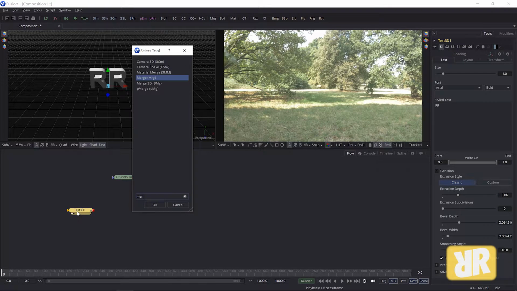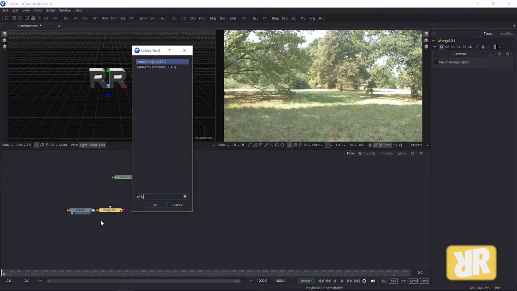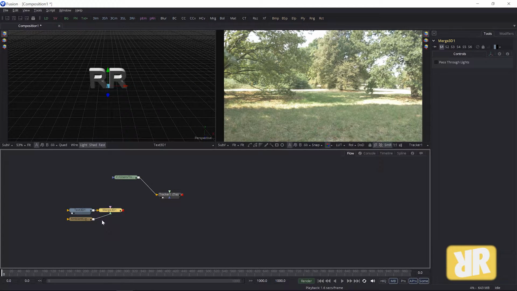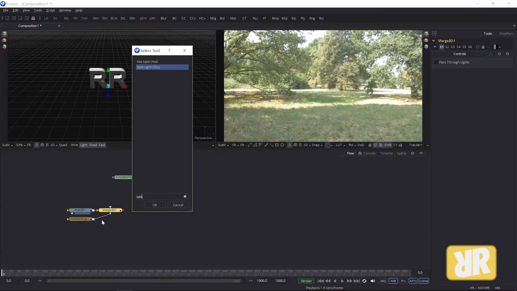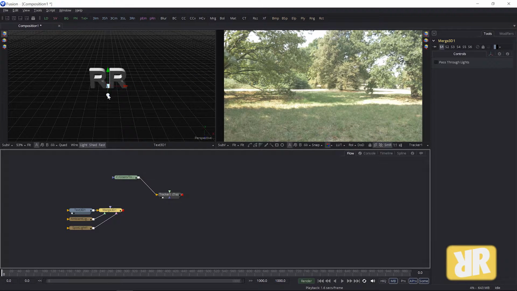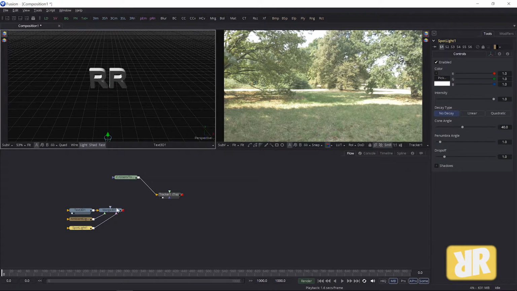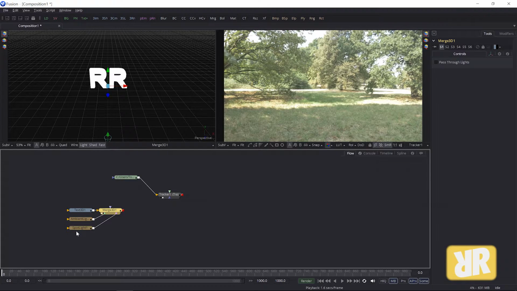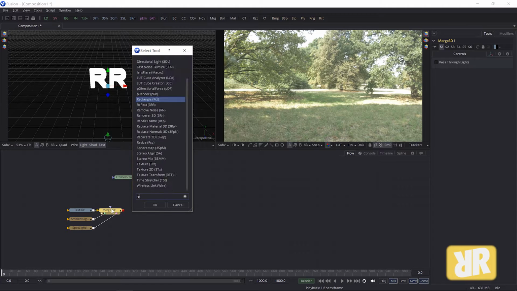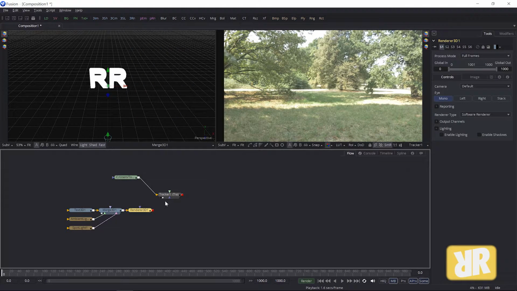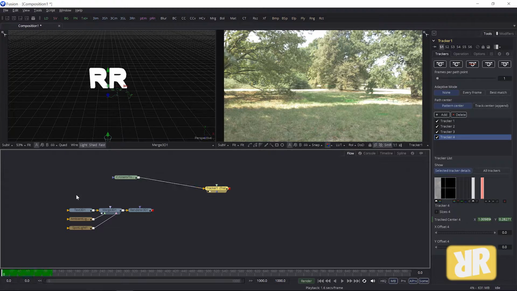Then merge 3D node to add some lights, an ambient light and one more, the spotlight. And the spotlight should be moved out like this. And last node for this scene is a renderer 3D node to make this little mesh usable for my 2D scene.